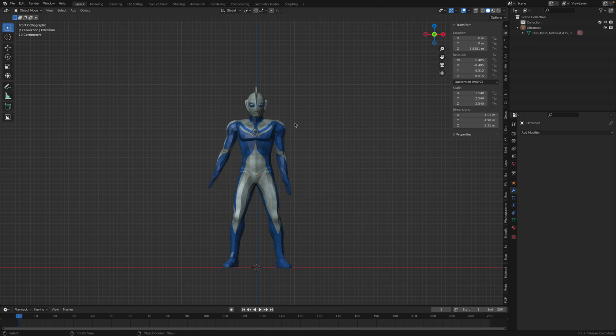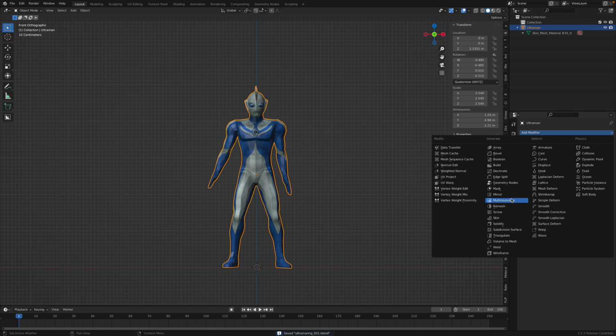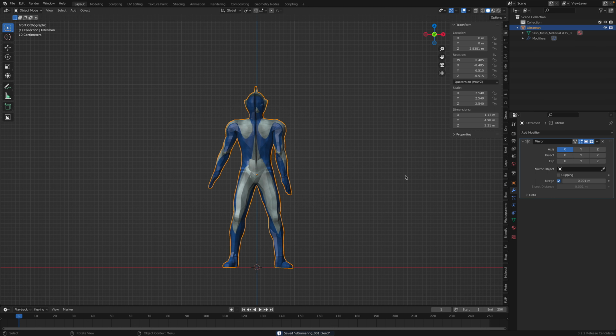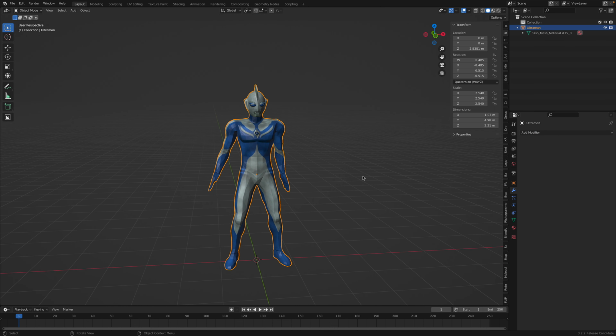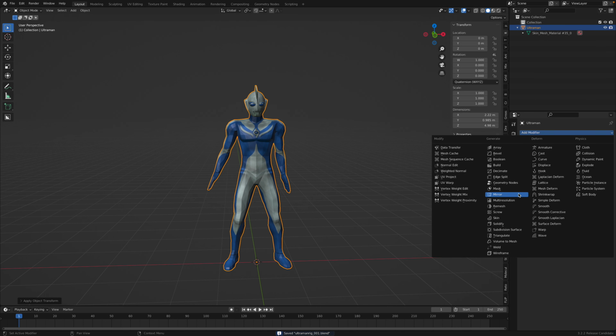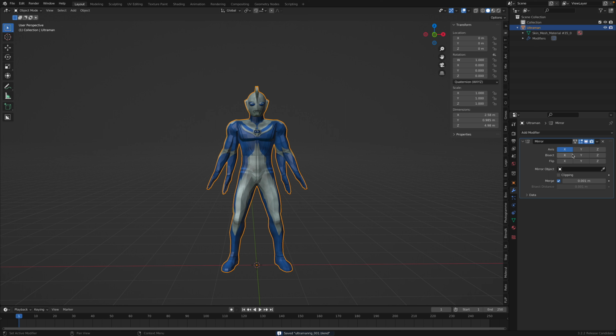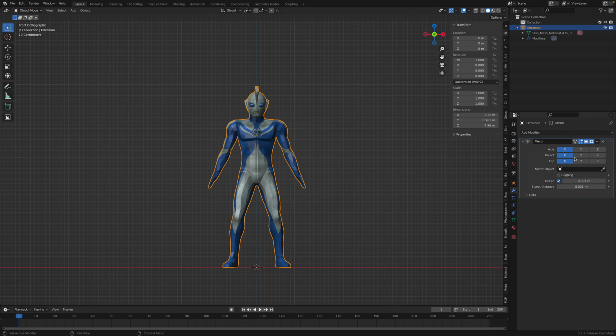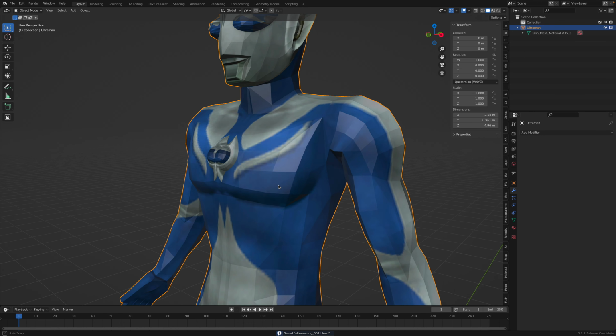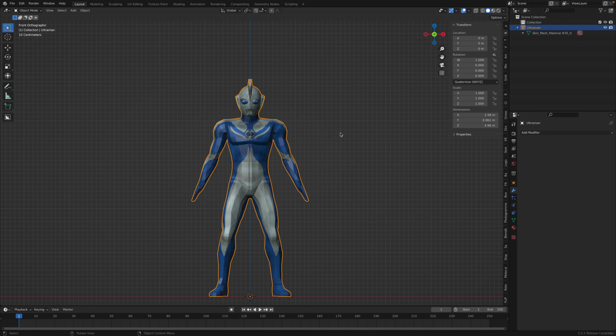Ultraman. Yeah, I think I really need to make this symmetrical. Control A, apply all transforms. Mirror this guy. Yeah, it's going to be a little bit weird, but that's okay. Cool. We just came out with the new Ultraman, Blender Sushi.